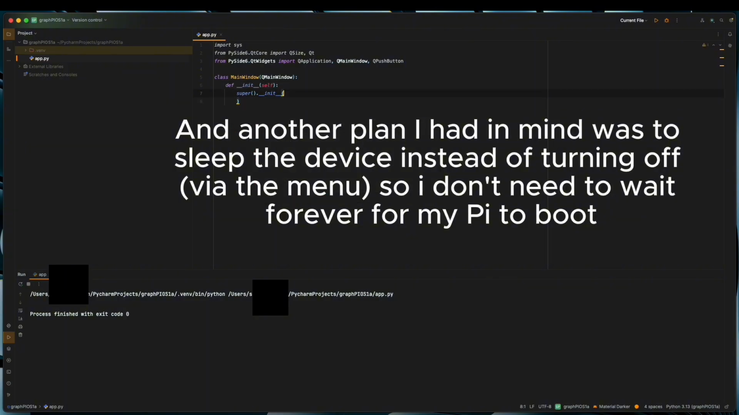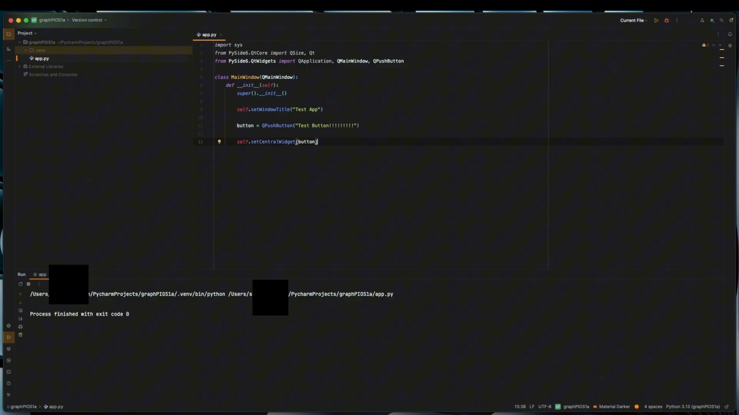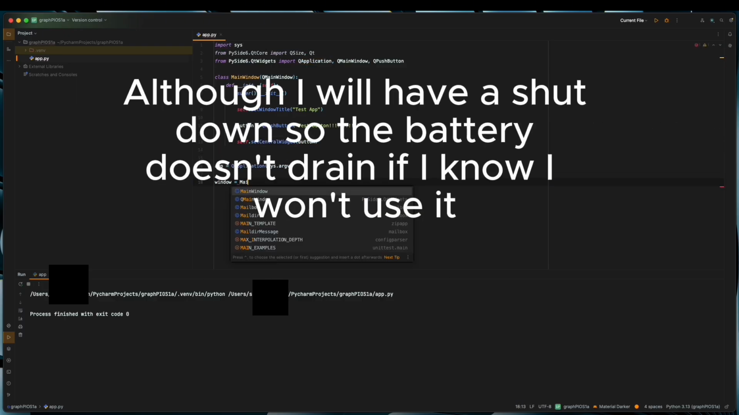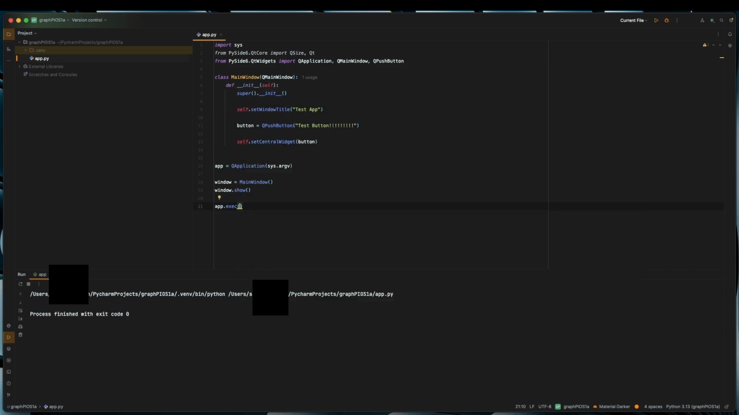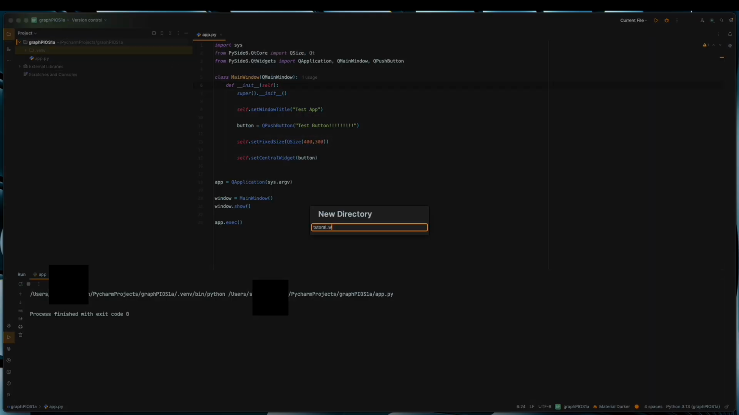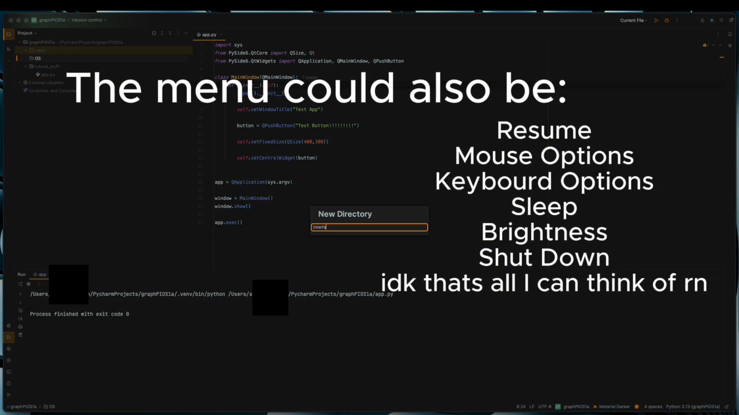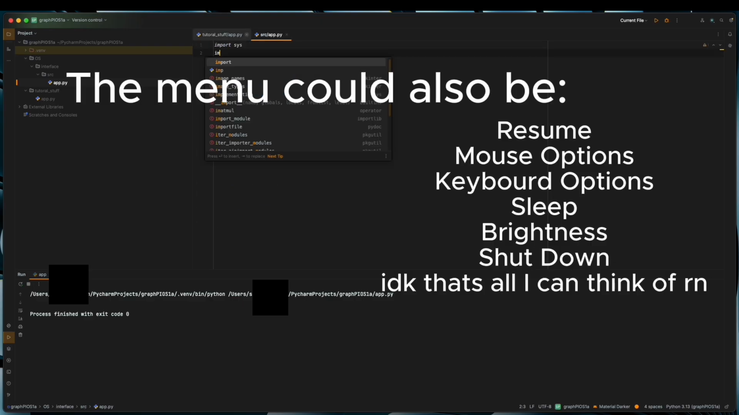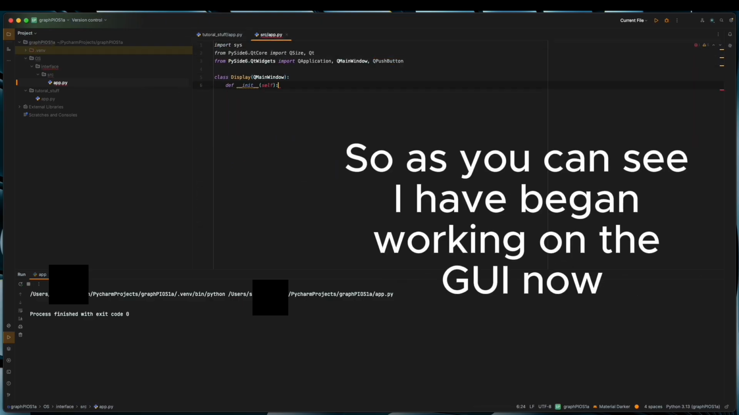IDE coding on the go, file builds. Another plan I had in mind was to sleep the device instead of turning it off via the menu, so I don't need to wait forever for my Pi to boot. Although I will have a shutdown so the battery doesn't drain if I know I won't use it. The menu could also have resume, mouse options, keyboard options, sleep, brightness, shutdown. That's all I can think of right now.